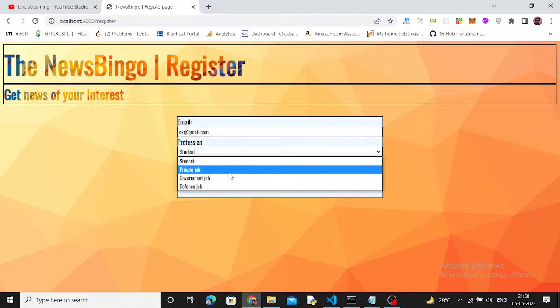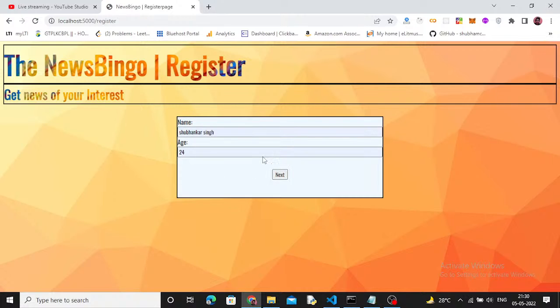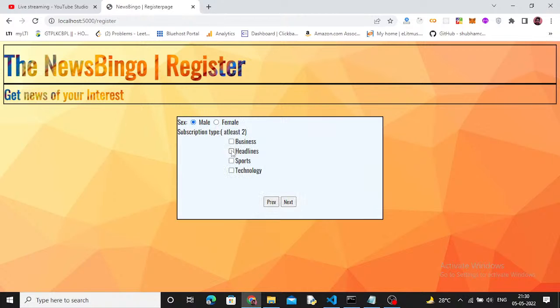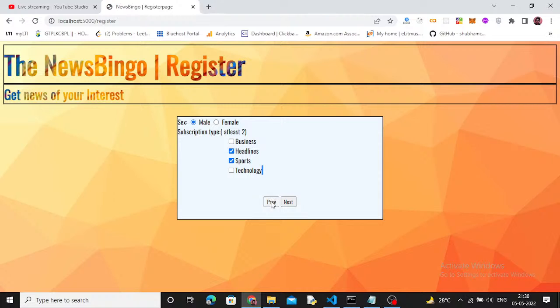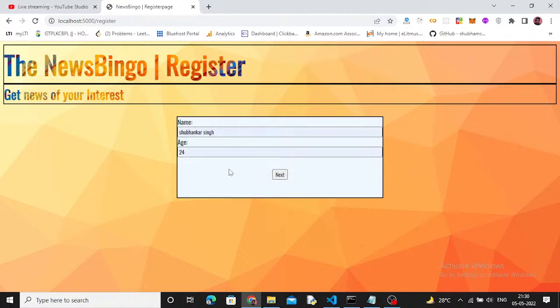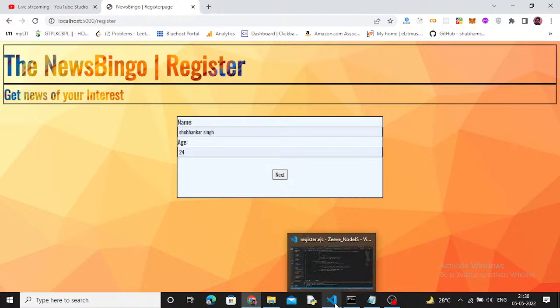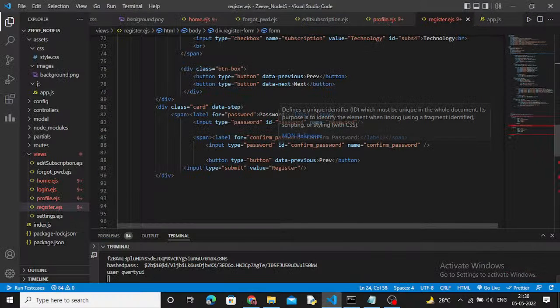So I can go previous, and I remember these two, then next. And if I go through all of these, then I can simply save data about myself. Moving on. So how did I do that?